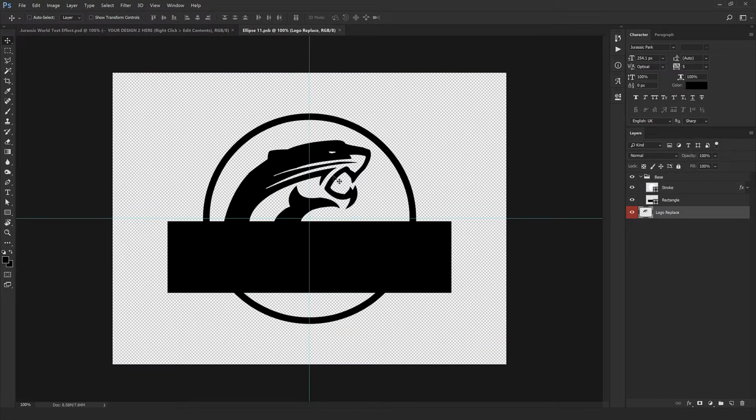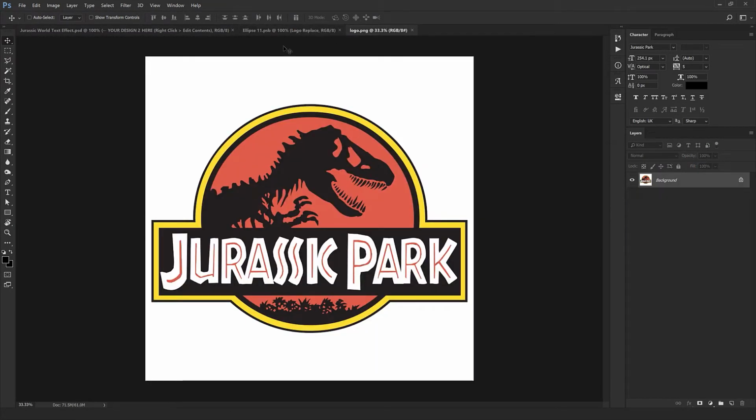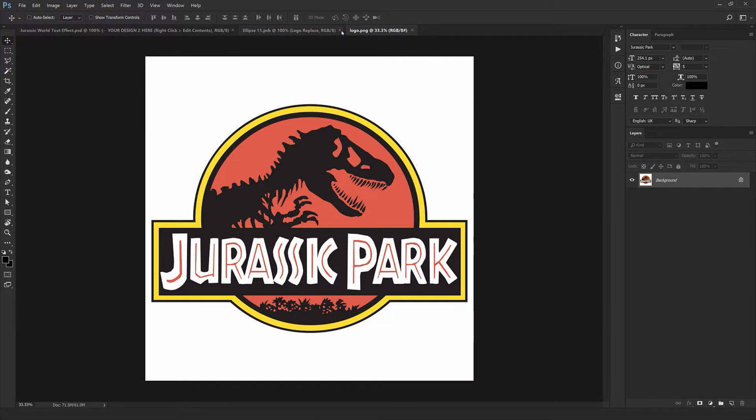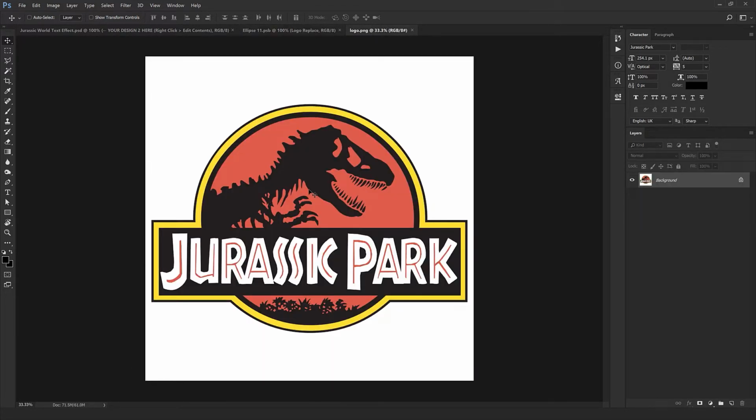For example, I'm gonna change the tiger here. I'm gonna import the original logo. Let me show you how it works. Our design is totally a copy of the shape of the original logo, but for the copyright, we couldn't exactly copy it.